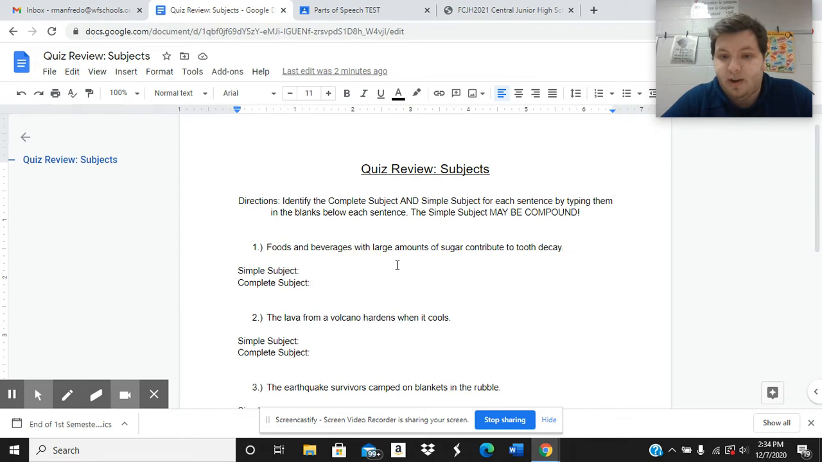So let's do this the best way I know how, and we will start off number one by using our magic cursor trick. So if you remember back a few weeks when we started the magic cursor trick, the first step is we need to find our verb. So let's read our sentence. Foods and beverages with large amounts of sugar contribute to tooth decay. So our verb in this sentence is contribute. It is the action of the sentence. So what is being done? These things over here contribute to tooth decay. That is the action. So we'll take our cursor, put it here. Everything to the left is our complete subject. Everything to the right is our complete predicate.